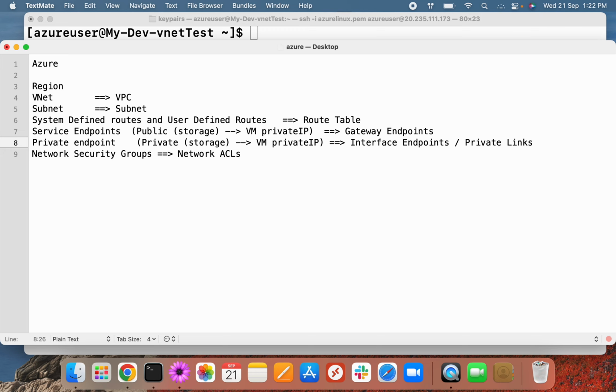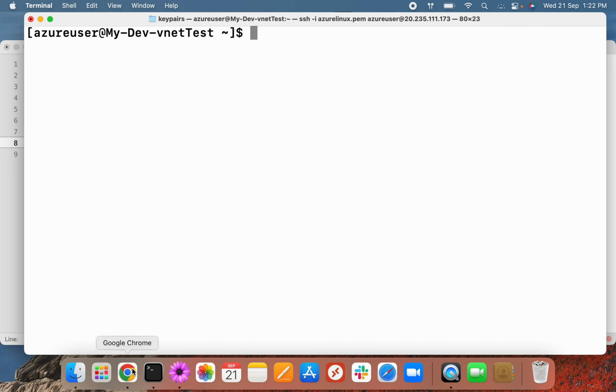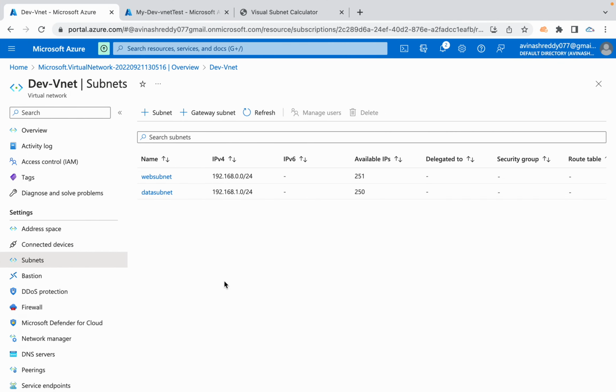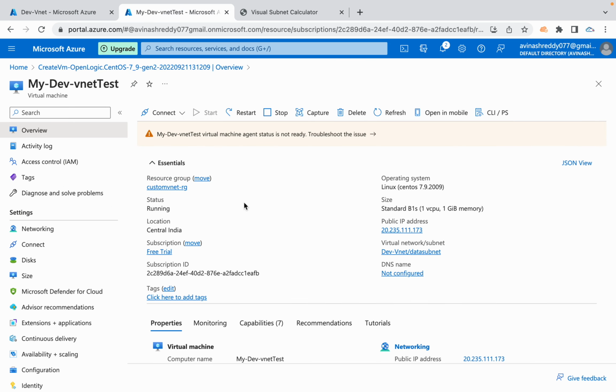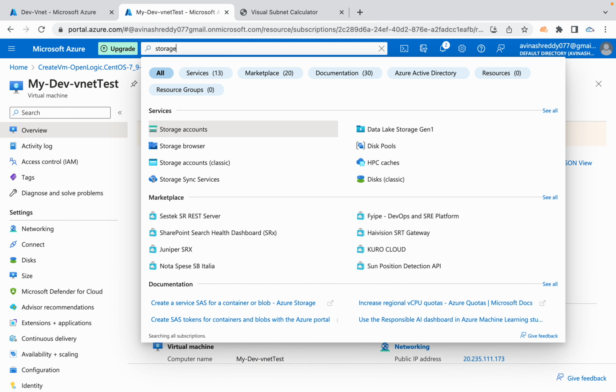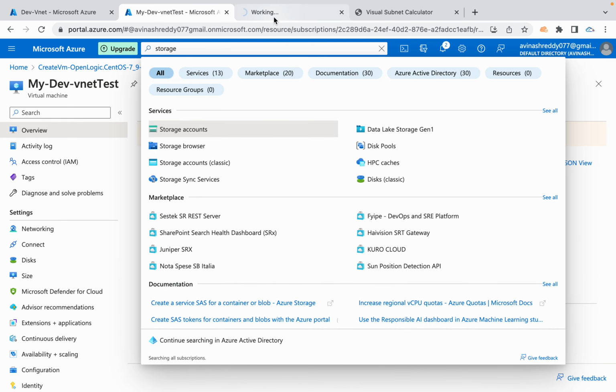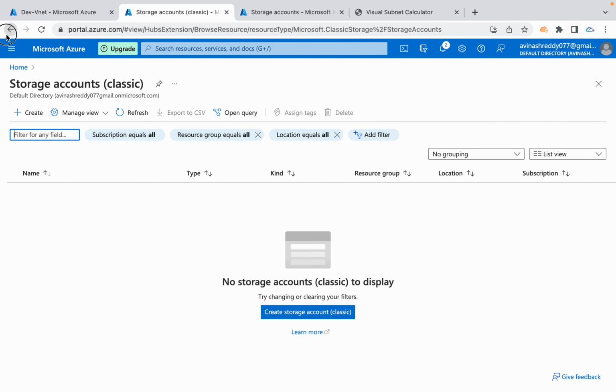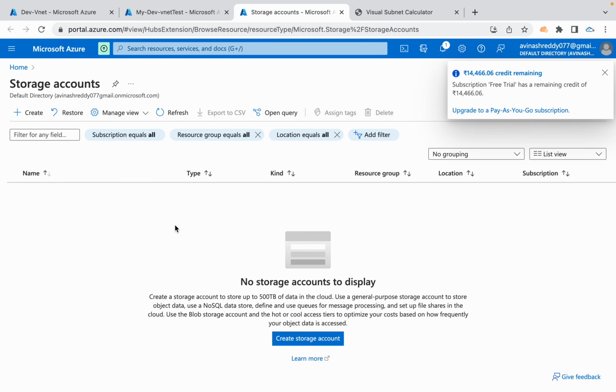Now what I'm going to do is create a storage account and try to upload an object into the container. I'll try to access that object from this VM and from my local laptop also over the internet. Then I'll modify and we will test. All right, so this is our VNet and here is our instance. So let's go to storage accounts. I'm navigating to storage accounts now. Okay, I don't have any storage account.